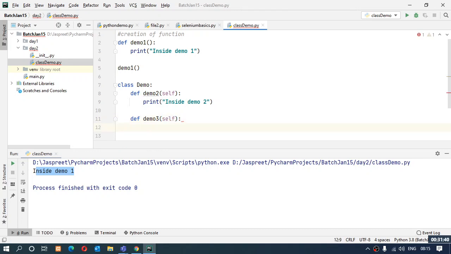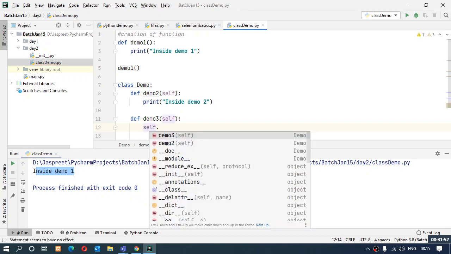Now how does this self keyword actually work? I want to call this demo2 function inside my demo3 function. So what I can do is use the self keyword that comes automatically, then dot. Once I put dot, all the class variables and class functions are going to be displayed in the suggestion list over here, and I can simply use it without any issue.